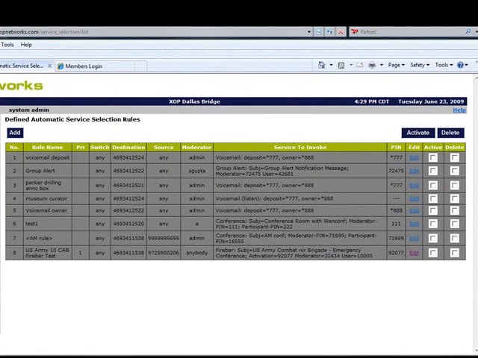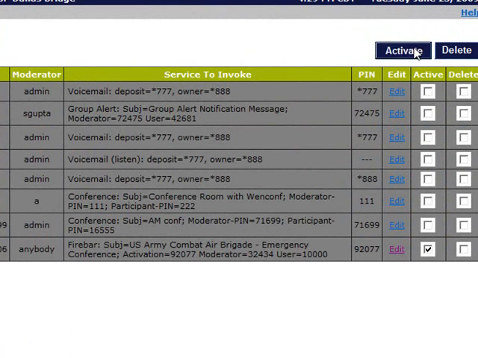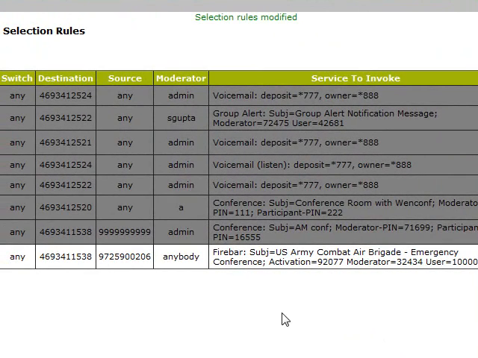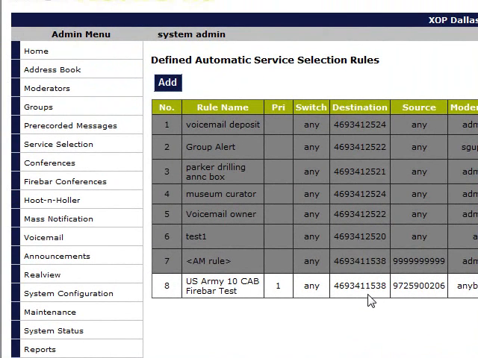The significance of the greyed out boxes are those rules that are currently not active. To activate a rule, simply check the checkbox and press the Activate button. And now your rule becomes active. This means that if I dial in from this source or calling line ID to this particular number, I will in fact trigger this Firebar.